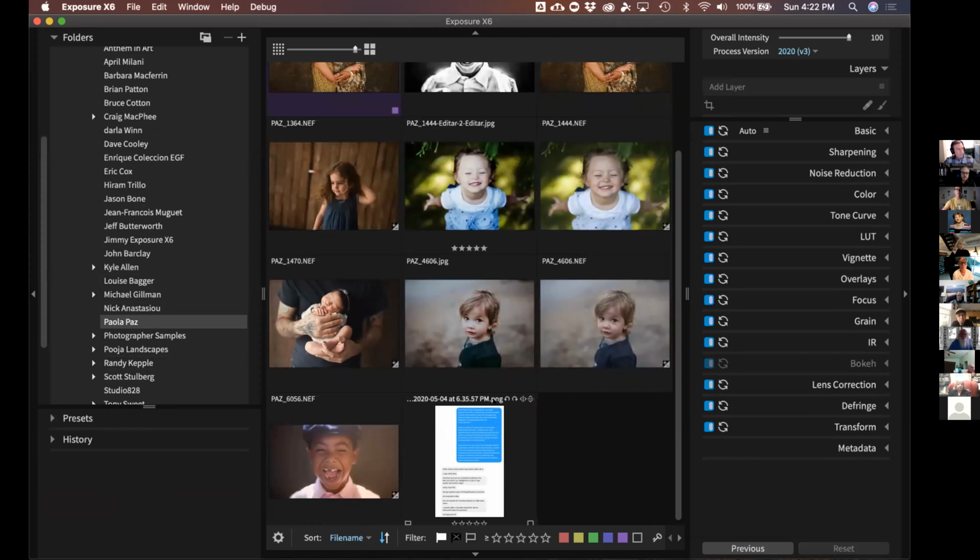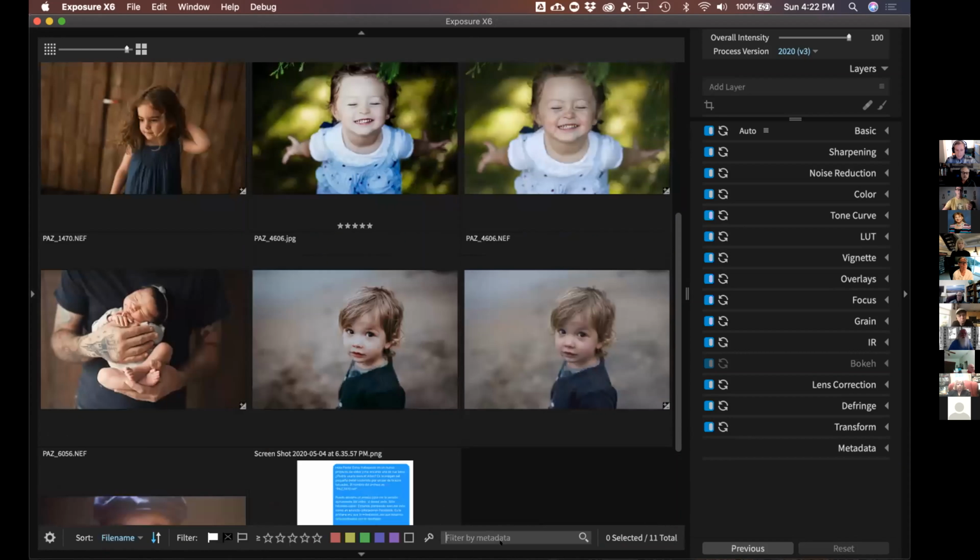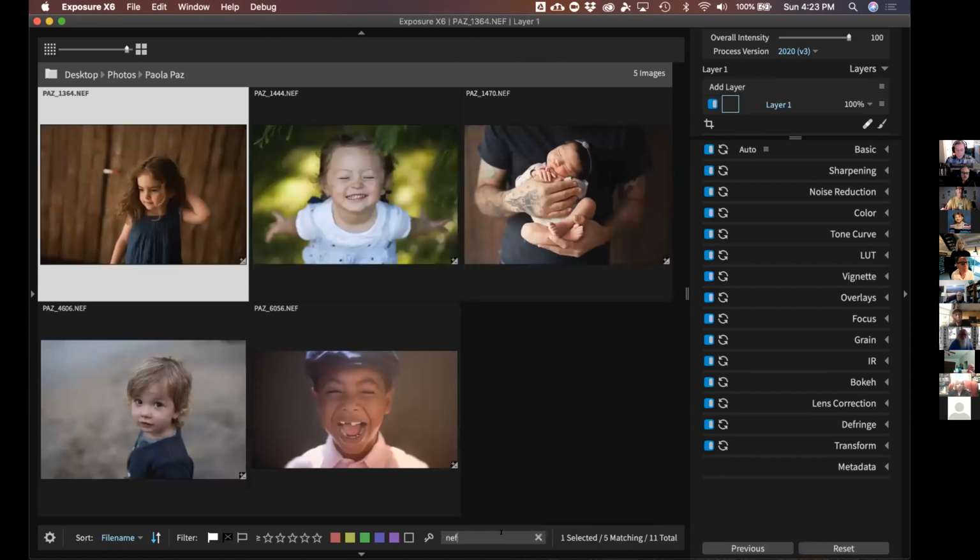I have images here that are PNG. Some are NEF files, those are raw from Nikon. This one's a JPEG. For the demo, I want to edit raw images to show you guys the capabilities of Exposure. So right here inside the filter by metadata search bar, I'll just type NEF, and it will filter that folder for me automatically. So I just see the NEF files, all of the raw ones. It makes it pretty easy and quick.